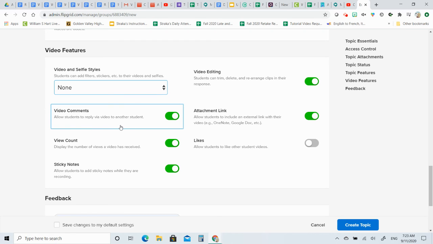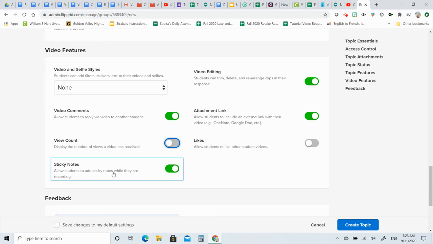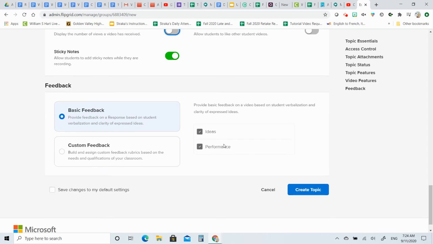If you want to allow them to make comments, right? I like to keep this on, especially during a collaborative assignment. Then that way they can respond to each other. If you want them to be able to see view count, I don't. If you want them to be able to make sticky notes while they're recording so that they can have some talking points up, you can do that. Allowing video editing, if you want to allow them to add an attachment so that you can see something. And then the likes. I keep the likes and the view count off just so that the kids don't get self-conscious about how many people are liking their video or viewing their video, etc. Because some will definitely get more than others.